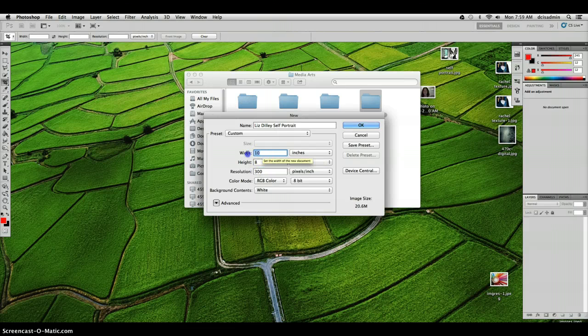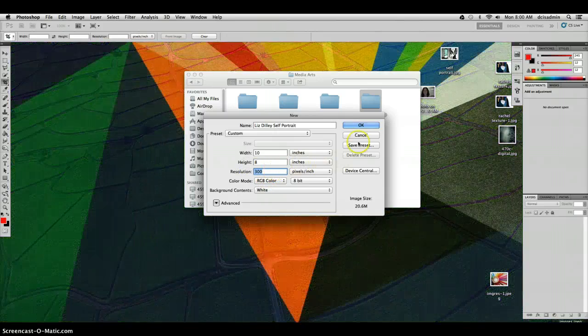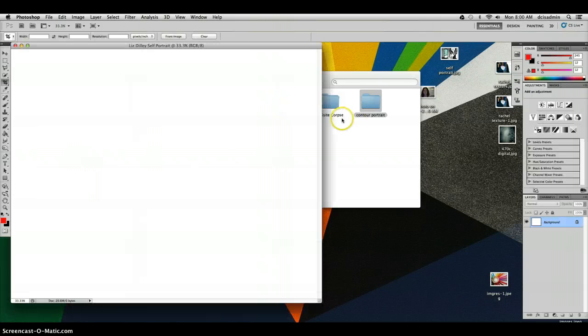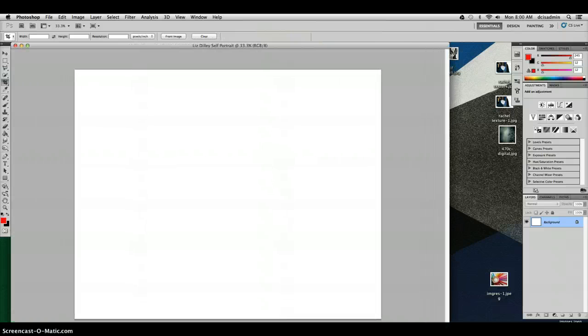My photo that I want to use is wider than it is tall, so I'm going to make mine 10 by 8 instead of 8 by 10. My resolution is 300 pixels per inch. Let me say OK. From there, I have where I'm going to build my self-portrait.